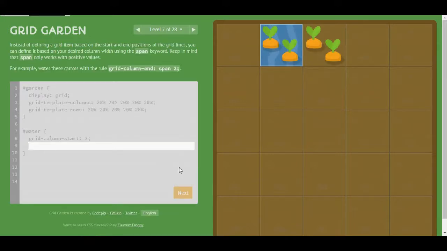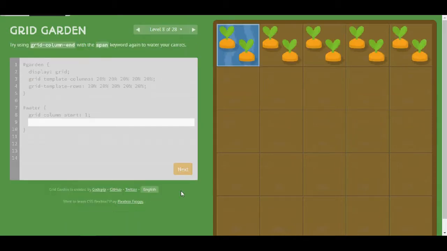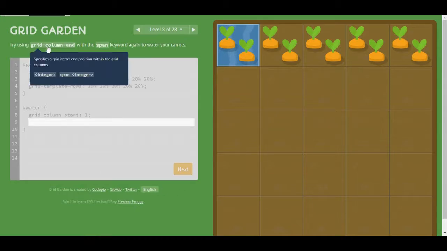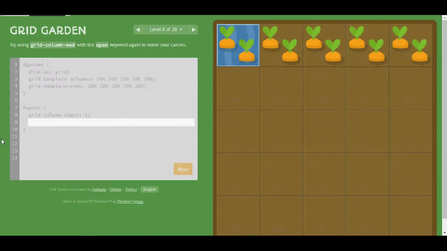Instead of defining a grid item based on the start and end positions of the grid lines, you can define it based on your desired column width using the span keyword, and let's get to it already. 2 works perfect. Yep. So try using grid-column-end with the span keyword again to water your carrots. Okay, so we have end, then span, and then 2. Let's do this 5. Awesome.